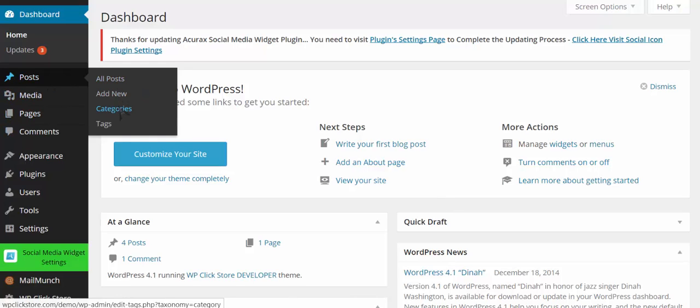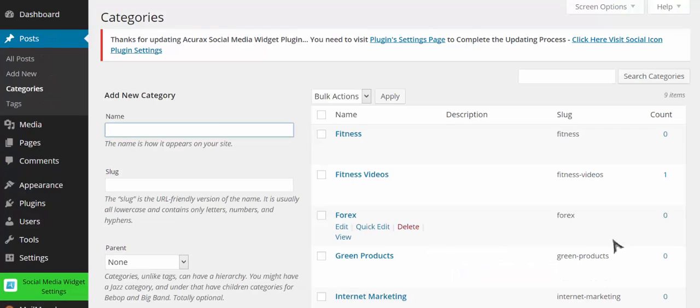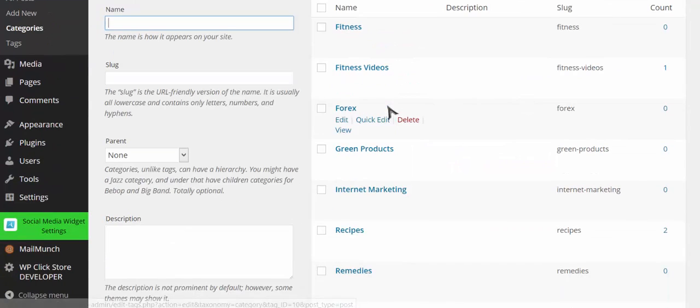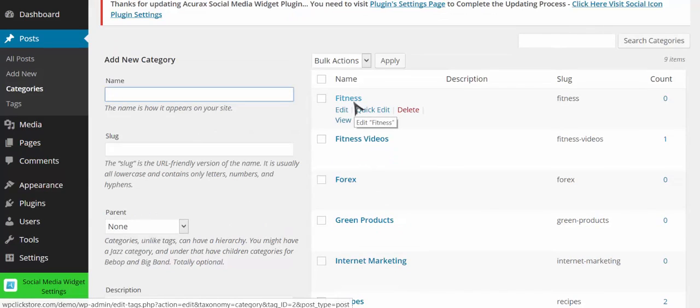Let's go to posts and let's go to categories. Now what I did is I created all these different categories, right? I have fitness, I have Forex, green products, internet marketing, and these are where I'm going to create posts that are actual products. So I'm going to go to Clickbank and I'm going to get products in the fitness niche, and I'm going to put them all as posts in fitness, and then I'm going to put the fitness category on the actual main page.